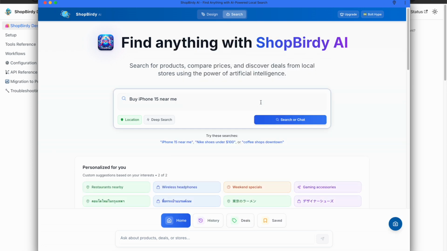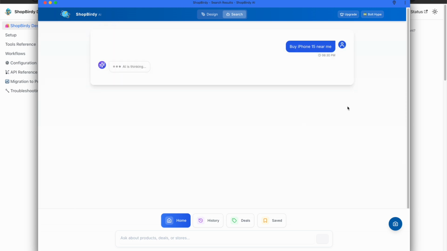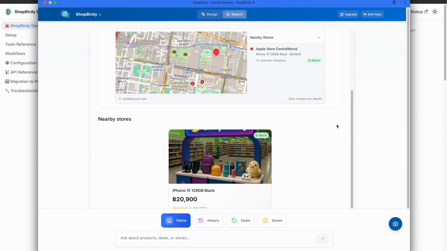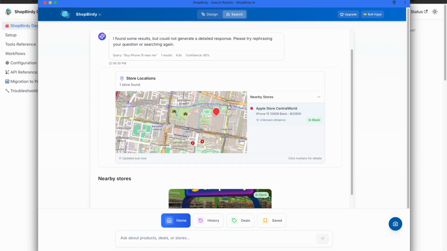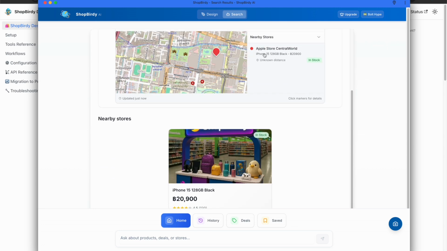All right. Now, if you can still see my screen, I'm going to do a quick product search using AI web search for iPhone 15 near me. What this does is it takes into consideration my location and any other personalized details I want to share, and it's finding the closest location to where I can find the iPhone. And here it's saying you can get it at the Apple Store in Central World.